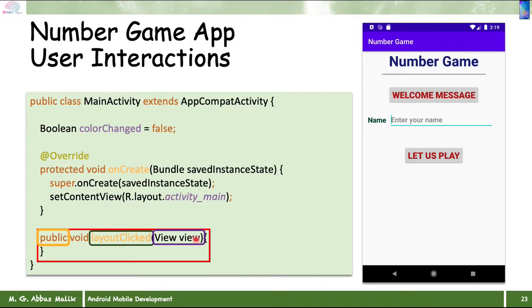That view is actually representing the view on which the user has taken the interaction. But here we are talking about the constraint layout, which means that view will be representing the constraint layout. And remember that whether it is a constraint layout, a button, an edit text, a text view, they are all children of the view. That is the superclass or the parent class of all our GUI components. So we can cast it, and that view will be representing the constraint layout itself.